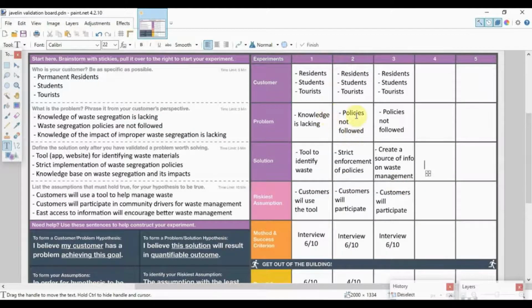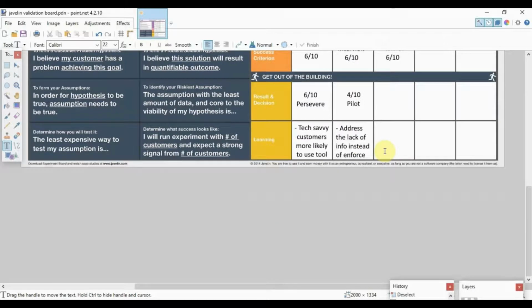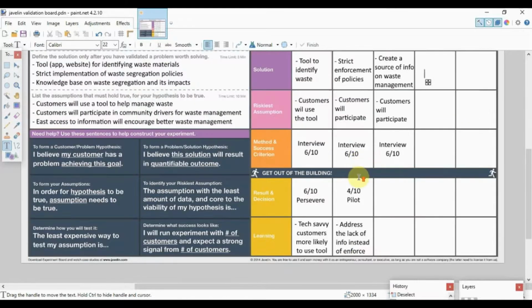So the original problem was that the policies are not being followed. The riskiest assumption was that customers will participate in community drives. And the solution to the problem was we be stricter with the enforcement of policies. So maybe harsher punishments or more stringent rules, something like that. But the customers feel that that's not the best solution. They would rather address the lack of info instead of enforcing.